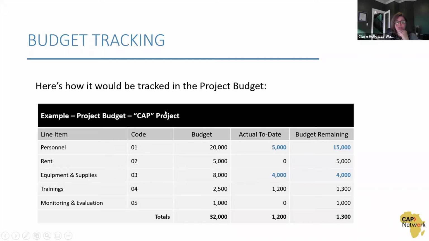So here's the project budget for the CAP budget. You can see these codes are the same. So these align with the overall operating budget. This is how much we spent on Izuri's salary. This is the $4,000 that we spent.